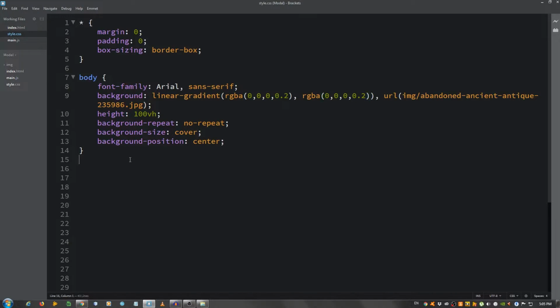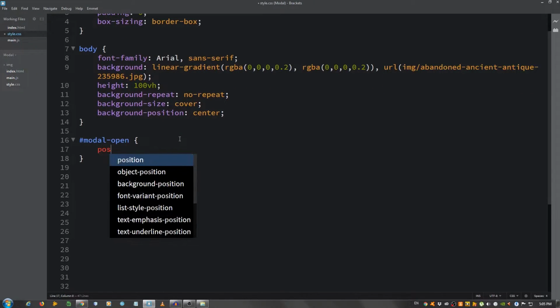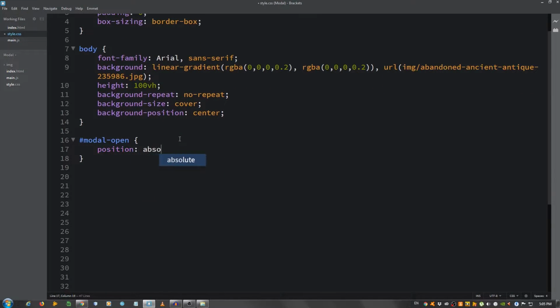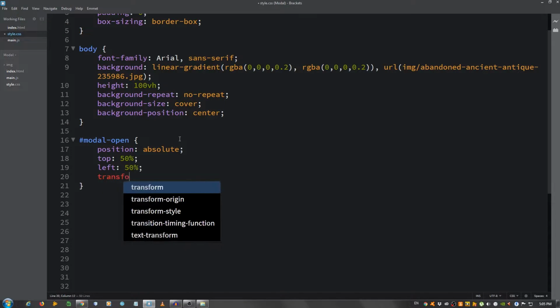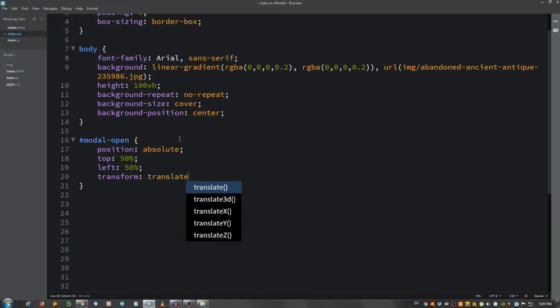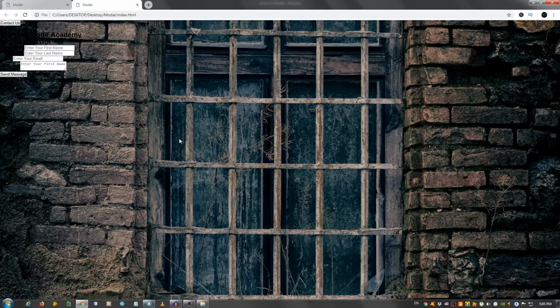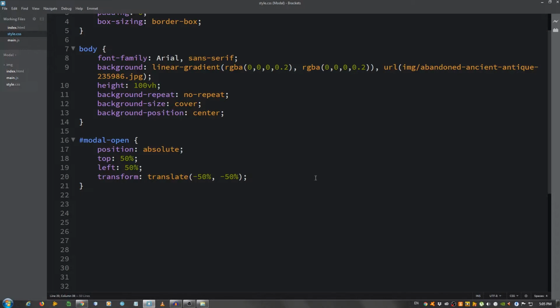Let's select the button, style the contact button, so modal, the one with the ID of modal open. Give it a position of absolute. We're gonna center it. Absolute. Top 50%, left 50%. Use the transform property. Translate minus 50%, minus 50%. Let's take a look. As you can see, we need to style it.